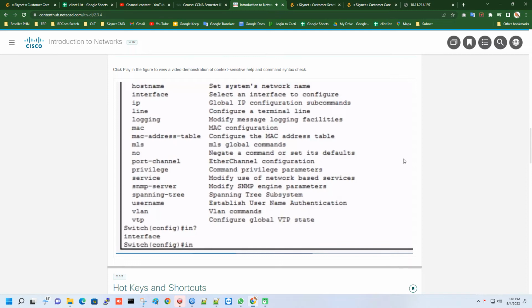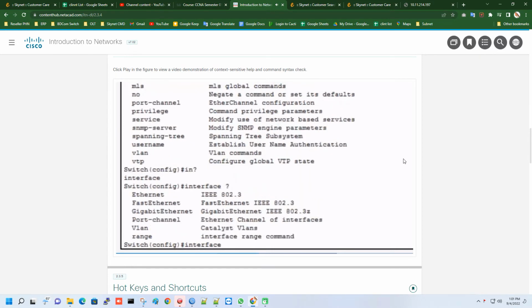I can use the help command in another context as well. So now that I know that the command is interface, let's say I'm not sure what the next command parameter or argument is that goes with the interface command. In this case, I'll put a space and then a question mark, and it'll tell me the next parameter or argument that is required by the interface command. Now I know that the next part of the command is either the name of the interface, like Ethernet, Fast Ethernet, Gigabit Ethernet, or maybe it's VLAN or range.